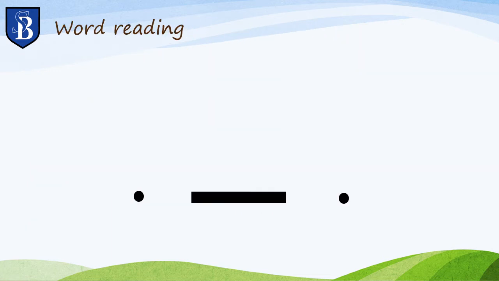Now we're going to use the OR digraph to do some word reading together. We're going to say each sound as it appears on the screen and then blend them together to read the whole word. How many sounds do you think this word is going to have? That's right, it's got 3 sounds. There are 2 sound buttons and 1 sound line. As we're looking at the OR digraph, we know that most of these words are going to use the OR digraph when we see that line.